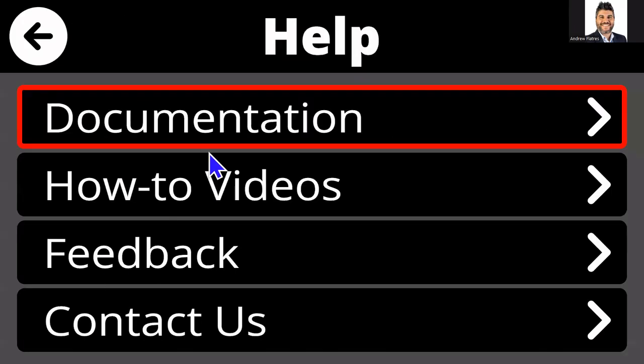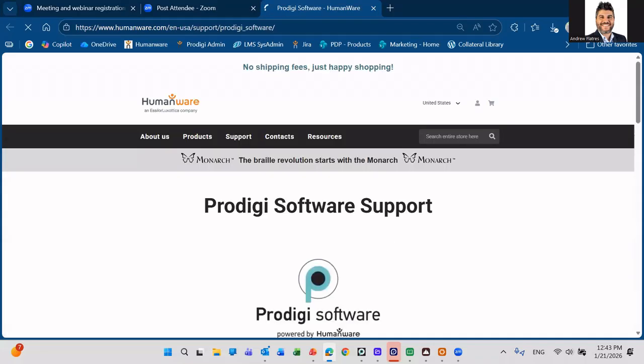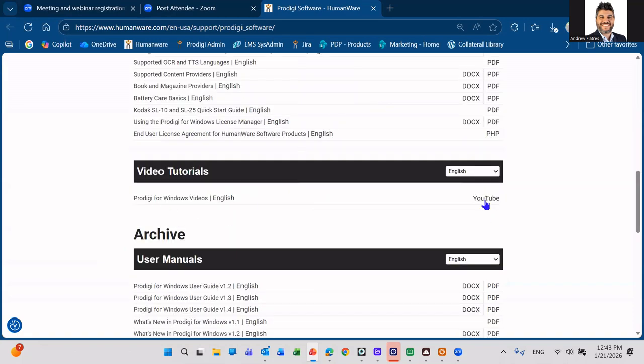First, you can click on documentation, and this will open up for you our web page for Prodigy, and you'll see the user guide is updated, and you will see the different documents that are available for this update, including what's new in version 1.5. And further down, you'll be able to access YouTube right from there.